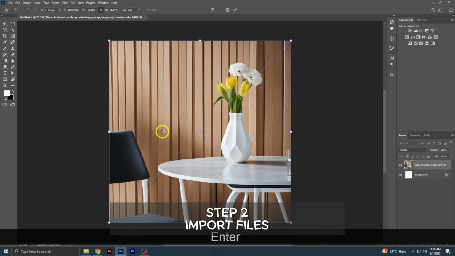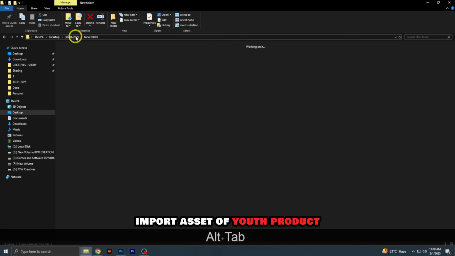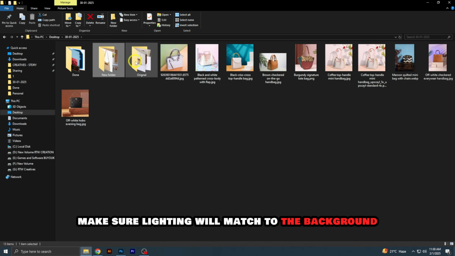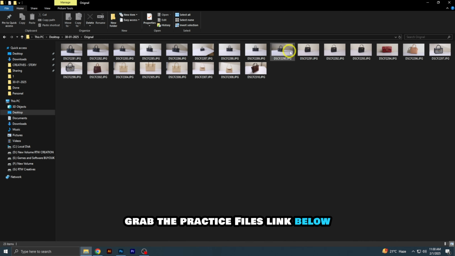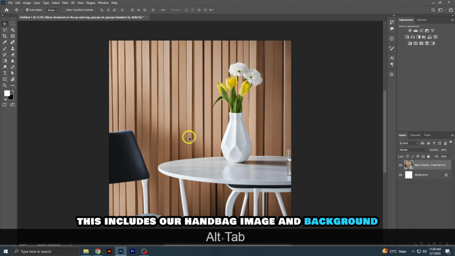Step 2. Importing assets. Import the asset of the product you used. Make sure the lighting will match the background. Grab the practice files linked below. This includes our handbag image and background.